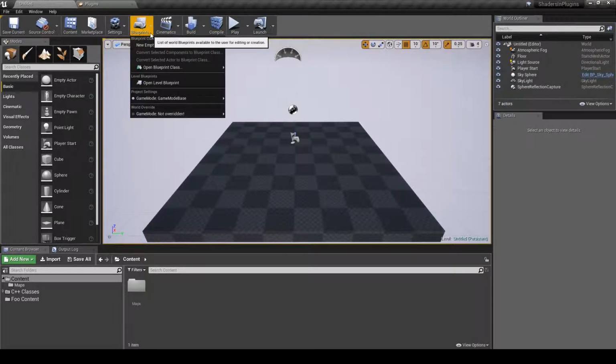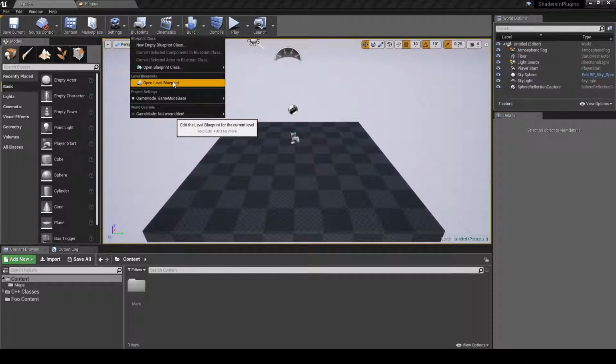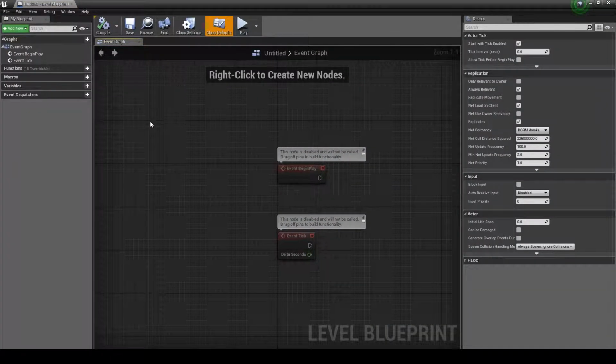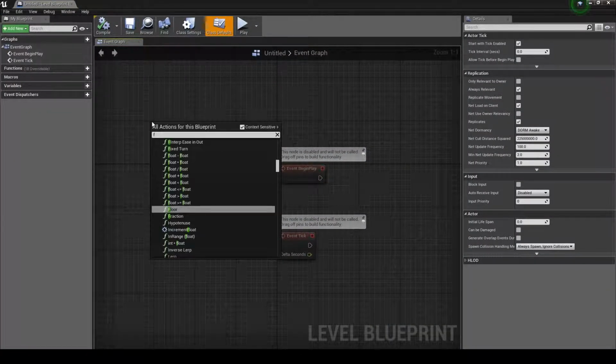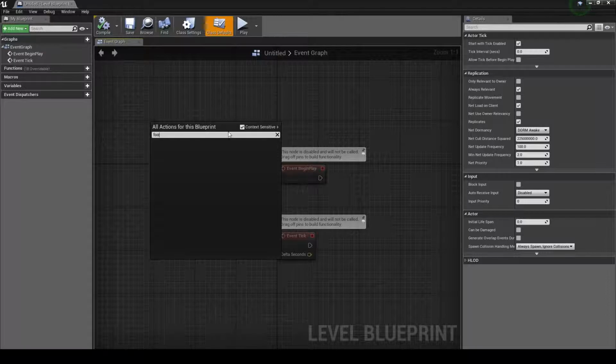So to do that, we're going to go to Level Blueprint. And we should be able to right click here and type foo. And notice nothing happened. What did we do wrong? All right, well, let's investigate.